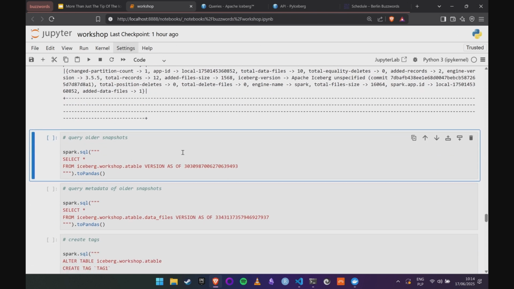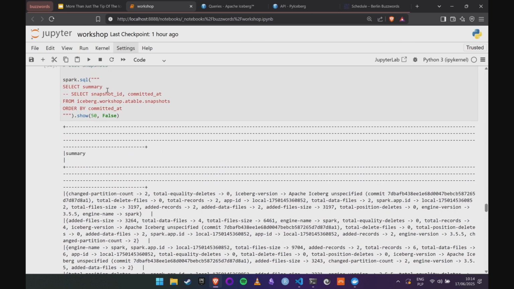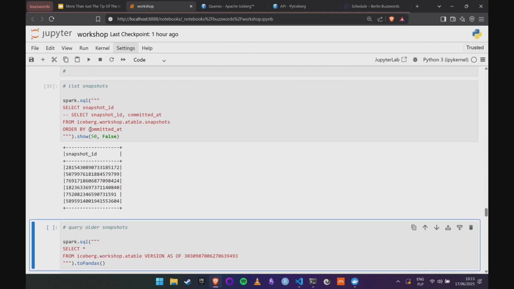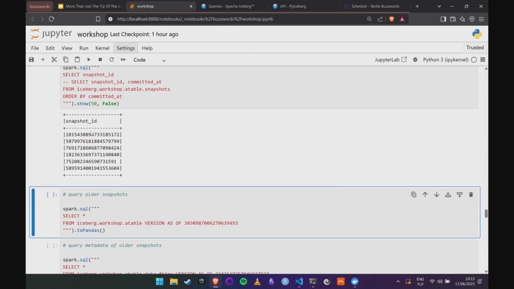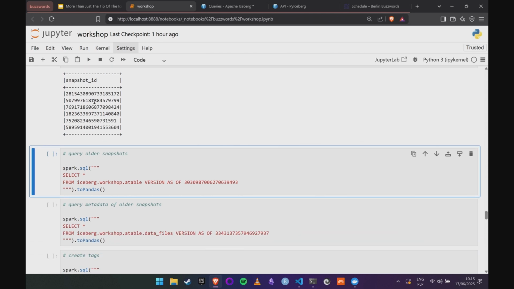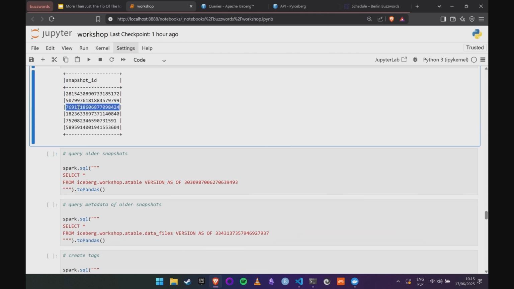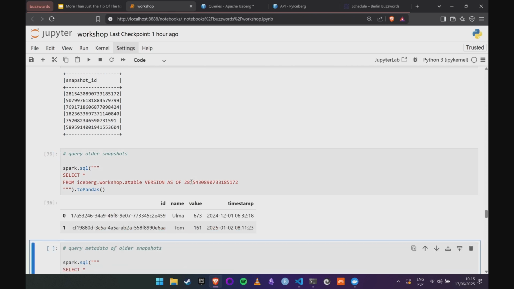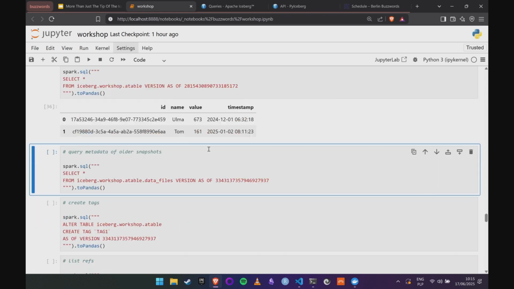Then let me select the snapshot ID again because we will need it. Those snapshots are ordered by committed at, so the most recent snapshot is at the bottom, and I am going to query one of those snapshots. Let's say the first snapshot. I suspect it should have 2 entries, and it actually does. So this is our first insert. This way we queried the first snapshot after the first transaction of the table.